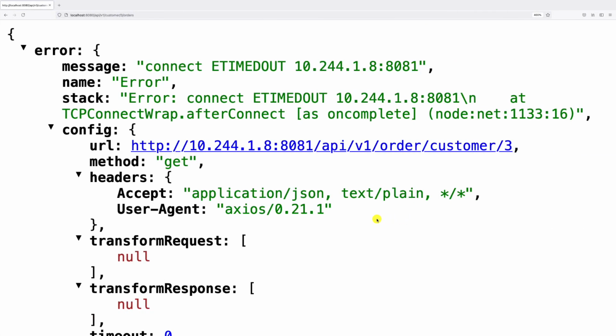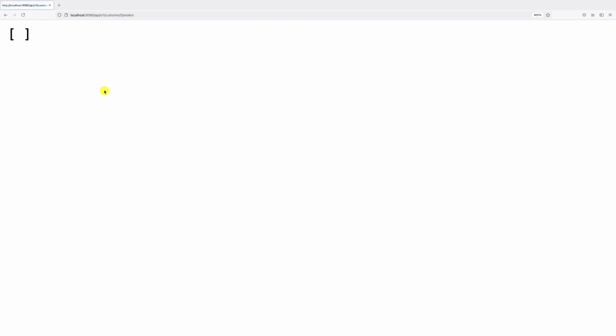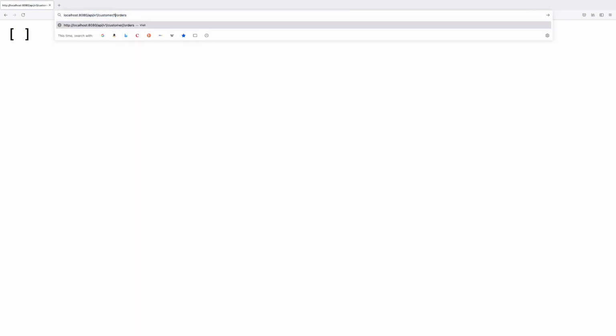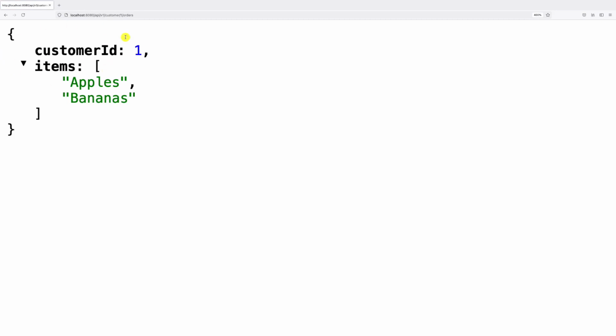there we go. And before, remember, we had a connection timeout. This is because the pod IP address had changed, but now we'll be using the service. So if I reload this, have a look, you can see that this worked. So here 3 doesn't have anything, so let's just say 1 in here, and you can see that this is working beautifully. So now the customer microservice is talking to the order microservice using a service.